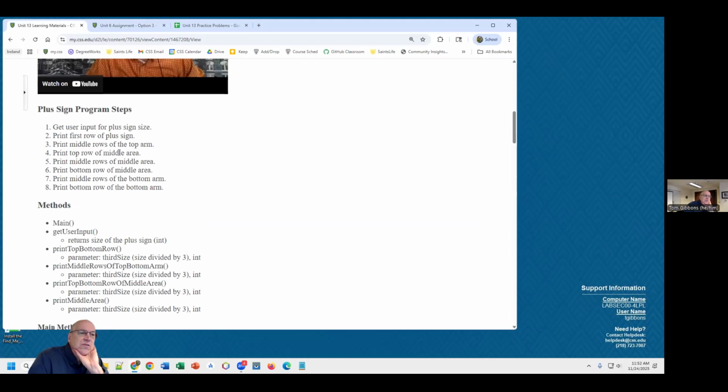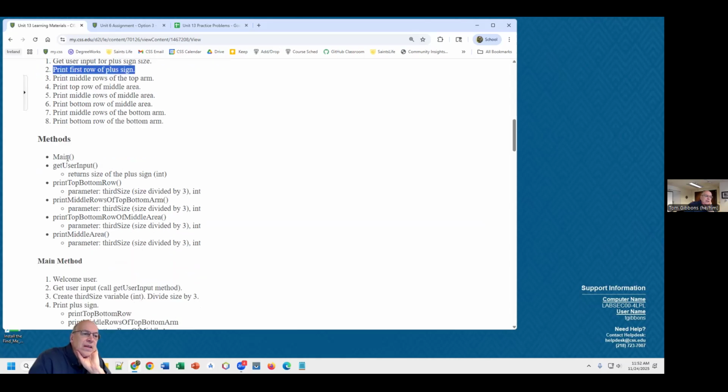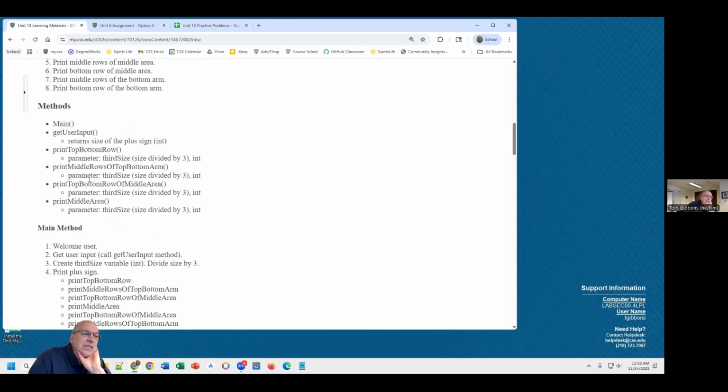Chris goes through this and says: print off the first row of the plus sign, print off the middle rows of the top arm, the top row of the middle arm, the middle rows of the middle area, the bottom rows of the middle arm. Now he doesn't note that some of these are the same. I would note that in my design right away. The bottom row of the bottom arm is the same as the first row of the plus sign. So, methods here, and now he begins to do that.